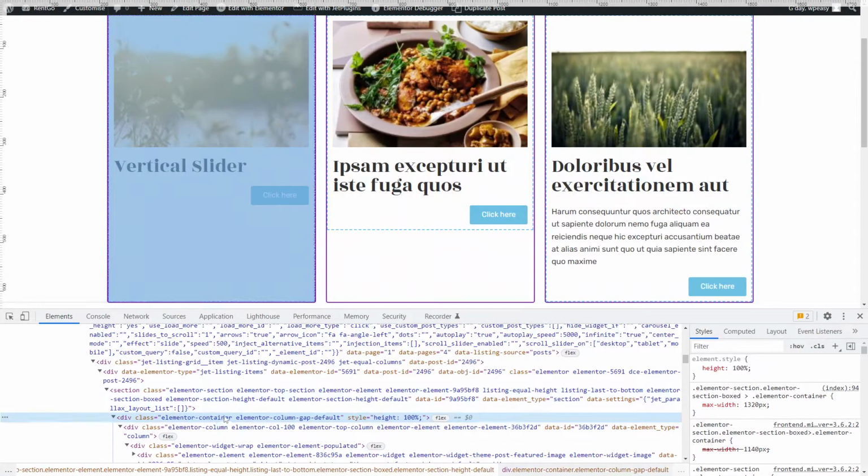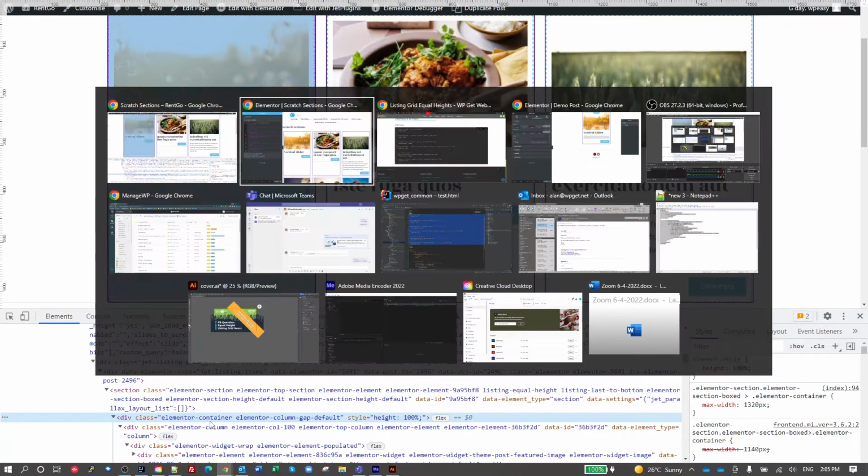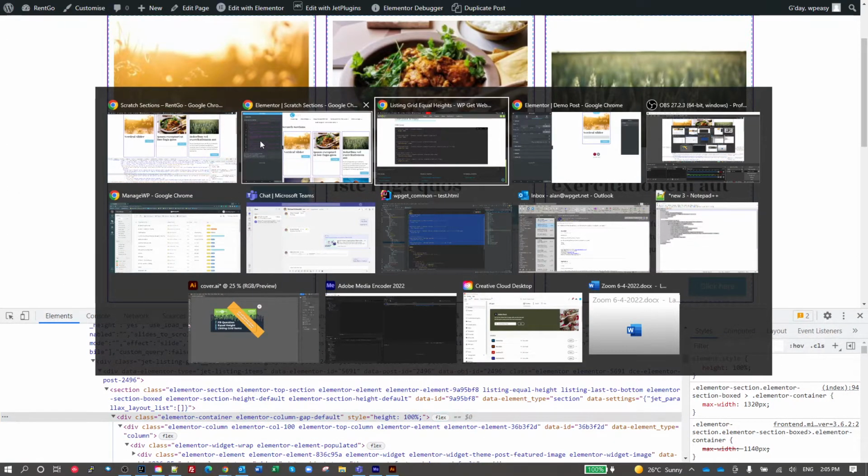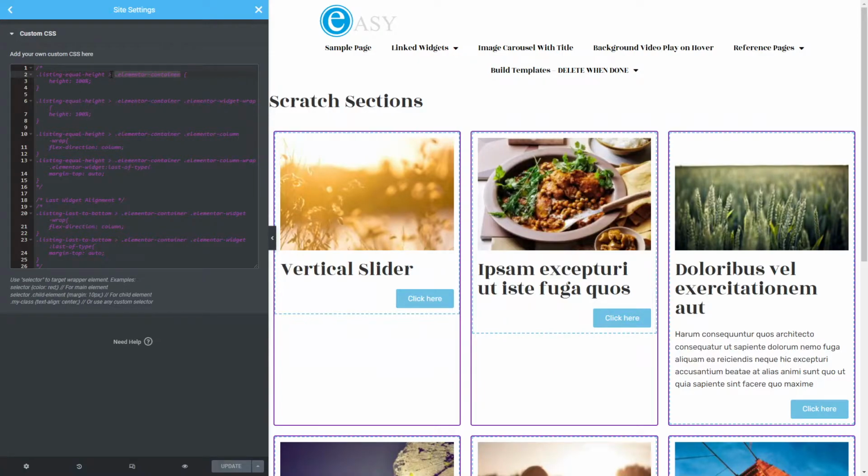So if we look here, there's our inner container. If we look up here, here's our classes. Listing equal height, which is the class we added to the section on the listing item. So that's in this element here. So the very next div is this element or container. So this rule here will apply to that. Okay. So that's the first bit.